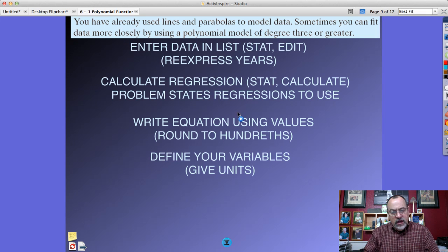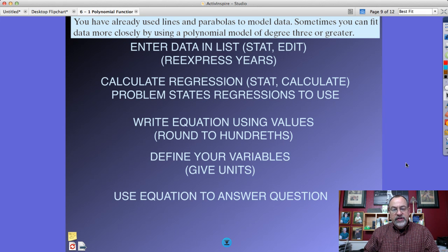All right. So once you've got your equation and you've got the units defined, then you can actually use that equation to answer the next question. So generally speaking, the question will ask you, well, now that you have this equation, what would happen, say 20 years after 1960? So you would actually enter in 20 for x.